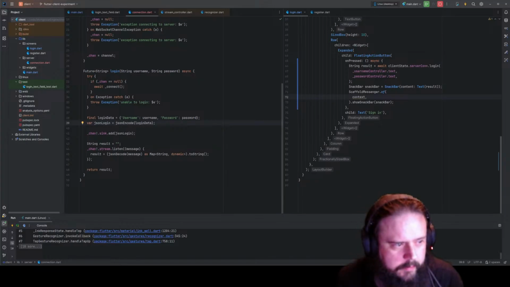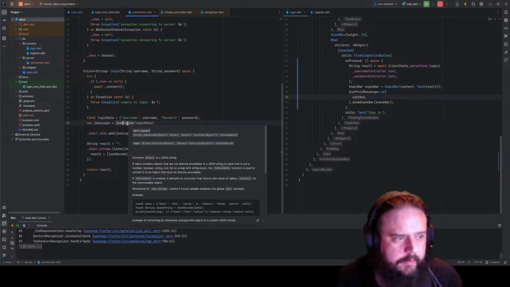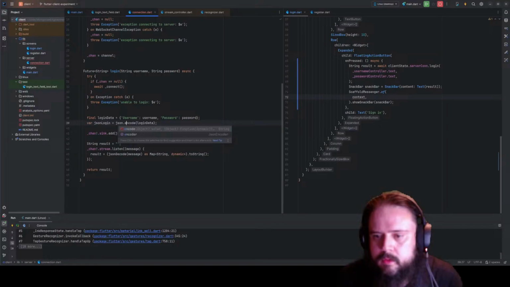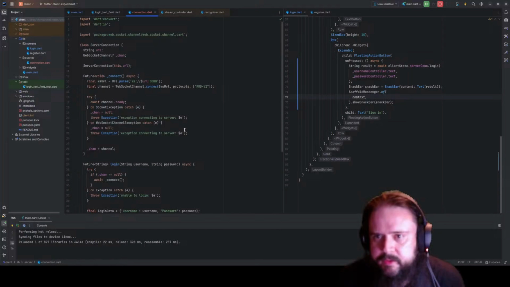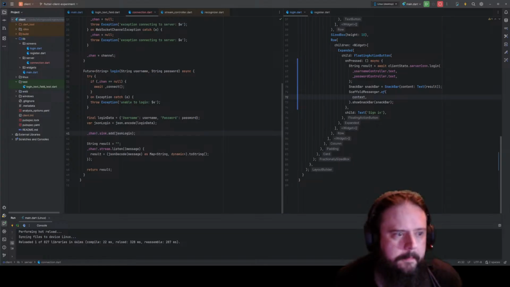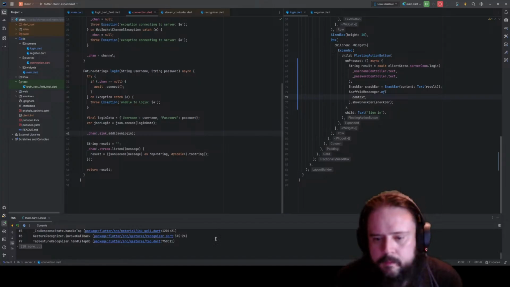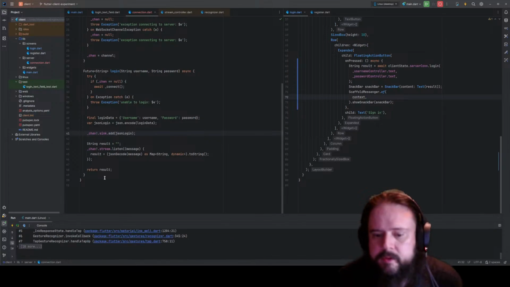JSON encode. So they're using JSON dot encode. I don't know if there's any difference. Streams. Oh yeah.